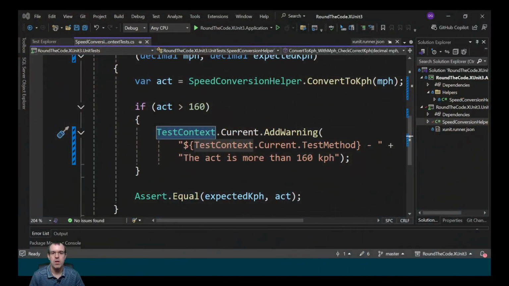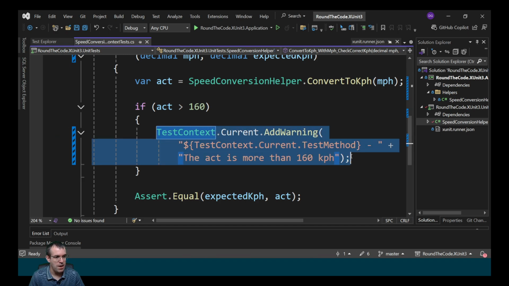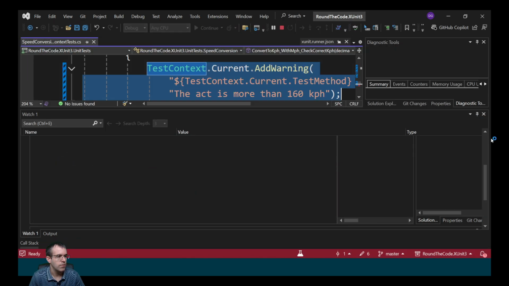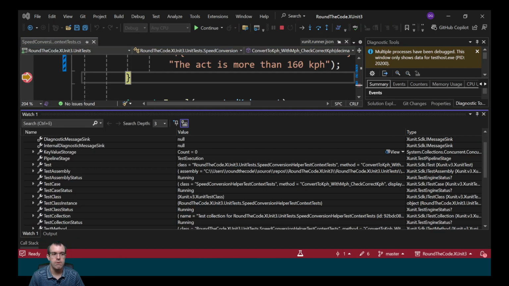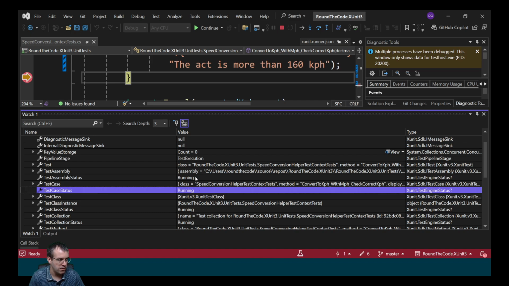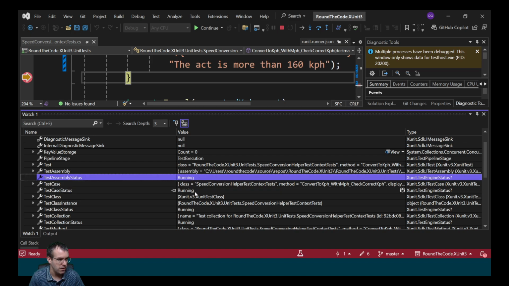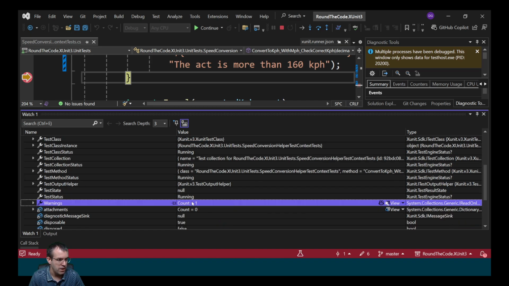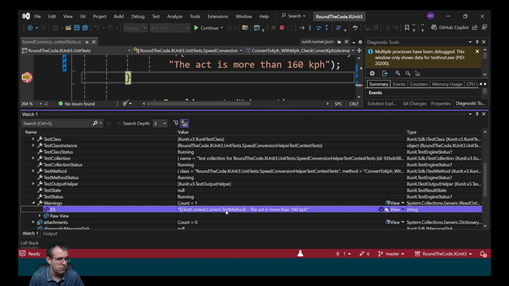A new TestContext class has been added, which allows you to get information of the current state of your test pipeline. We can use it in any test method by calling TestContext.Current. Here we're adding a warning. We're going to put a breakpoint after it and see what we can get out of the TestContext.Current. So inside TestContext.Current, we get many properties including the statuses of how the classes are running, also some of the classes, and any warnings that we wish to add, including the one that we just added for that test.